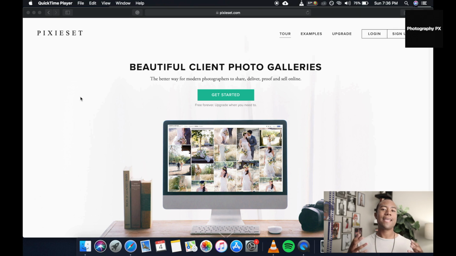So the application or website that we're going to be using is called Pixieset. Right here on my computer, you'll see the homepage of Pixieset. This application is free to use. There are some paid versions of this platform. I've been using it for almost a year and a half, and I've only ever used the free version. I've never upgraded because I don't have enough images on here for it to take up that much space for me to actually upgrade.